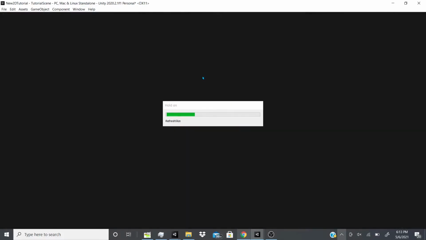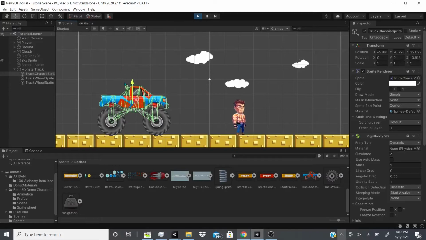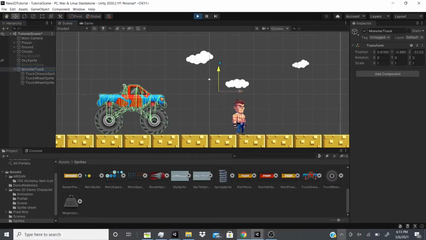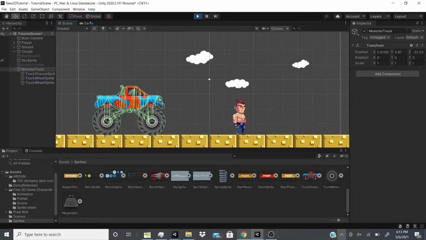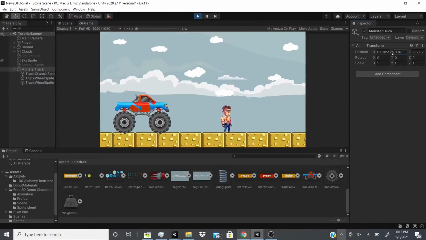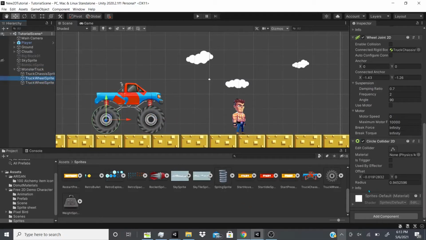So I hit play, and everything works. You can see the little wheels kind of spinning. I go to the scene and I drag this monster truck game object up. You can see it even has a little suspension to it. You can see the suspension it has. Also there's a couple other options here. Let me just go to the back tire.